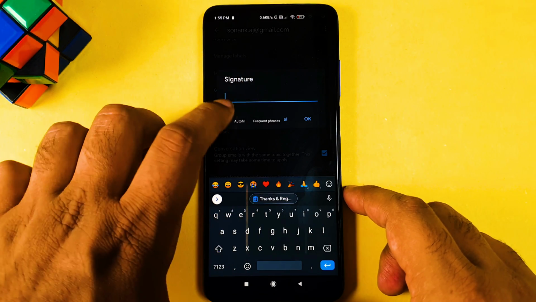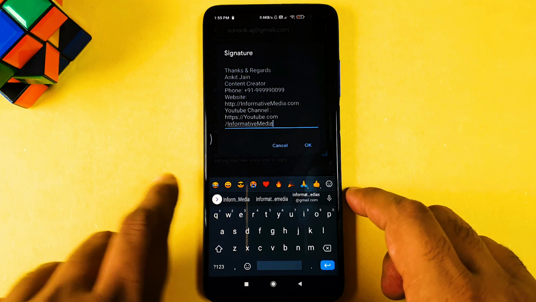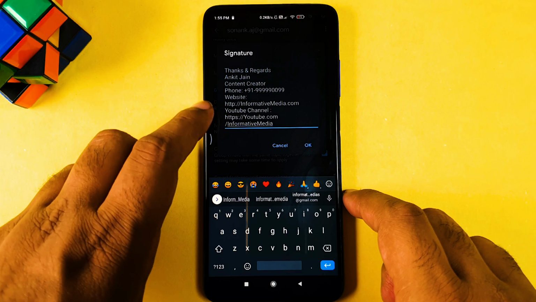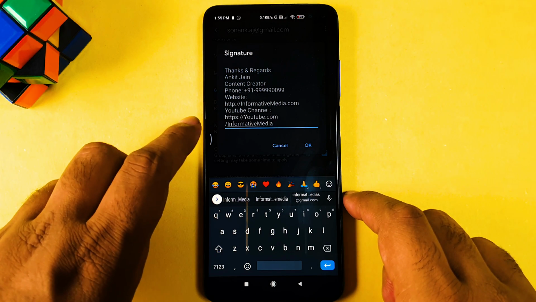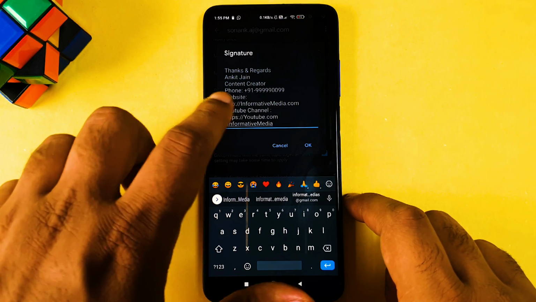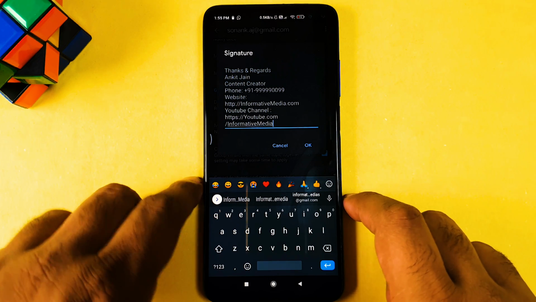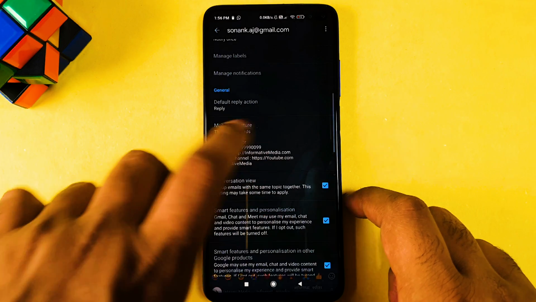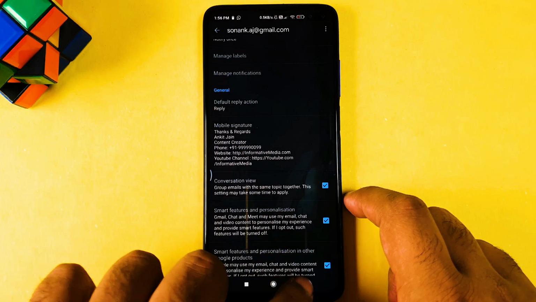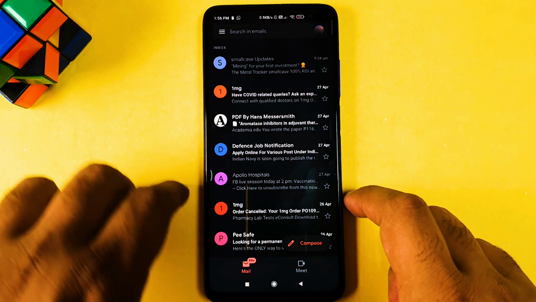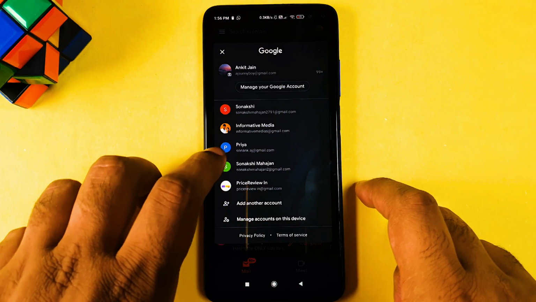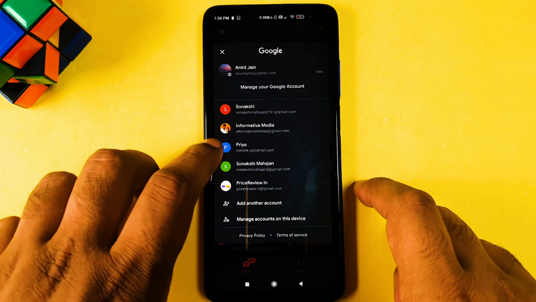I'll just paste and show you how you can do it so that we don't waste much of your time. As you can see, I have just added thanks and regards, Ankit, content creator, phone number, website and everything. Remember guys, this phone number is not mine, it's just a dummy number. After you do this, you just need to click OK. Once you add your mobile signature, whenever you send any mail from this account, you will find an email signature automatically added in the email itself.